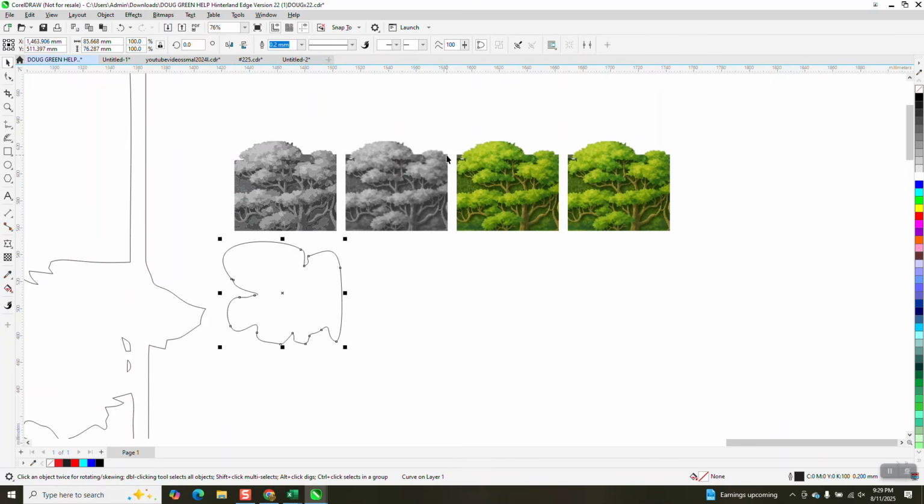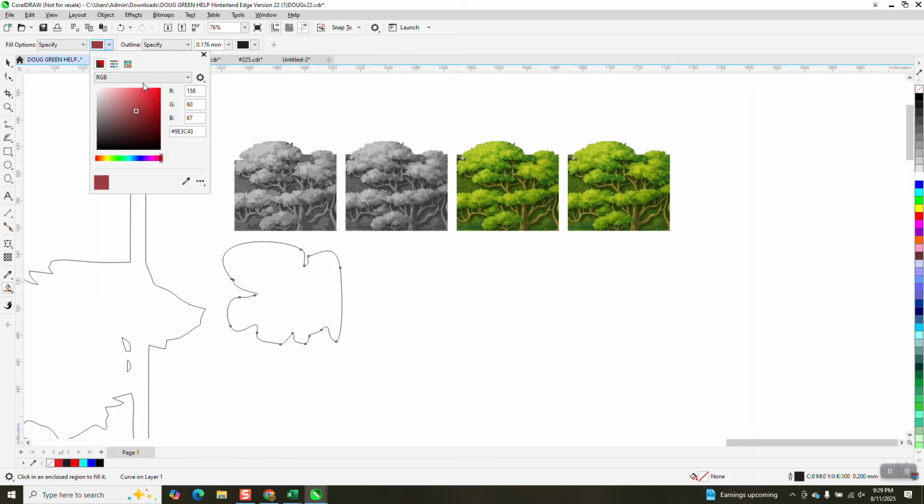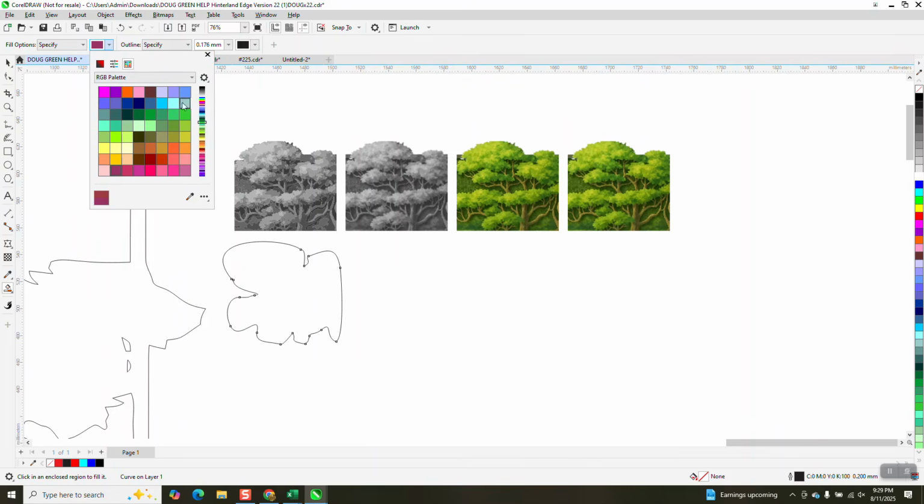Now I'm going to nudge that out of the way, and I'm going to fill it in with the color from the Smart Fill tool. Let's use, it doesn't matter what color you pick.